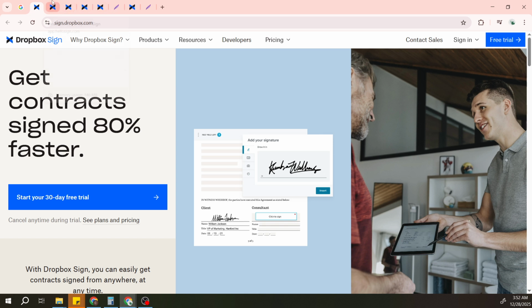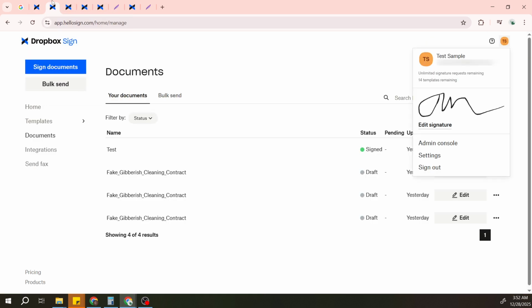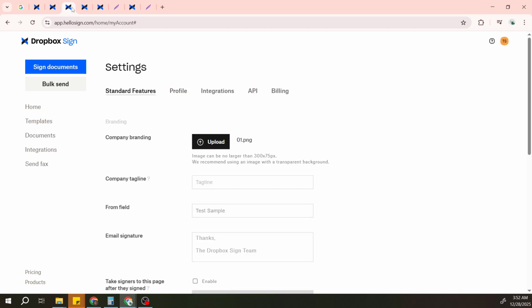From the menu that appears, select My Settings. This takes you to all the personalization and account options you'll use to set up branding. Inside Settings, click the Standard Features tab. Scroll down until you find the Branding section. This is where you'll add your logo and customize the details that appear in signature request emails and related notifications.